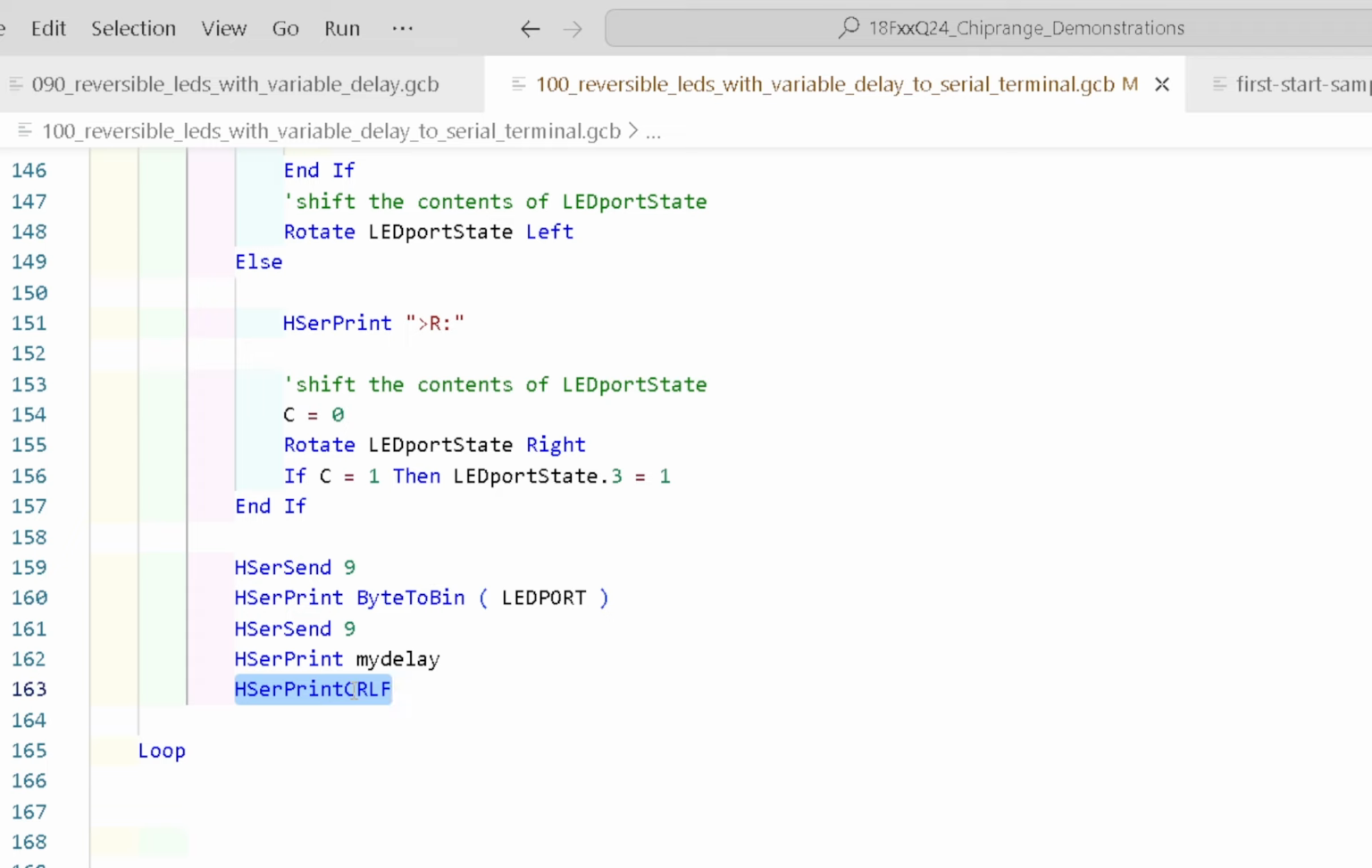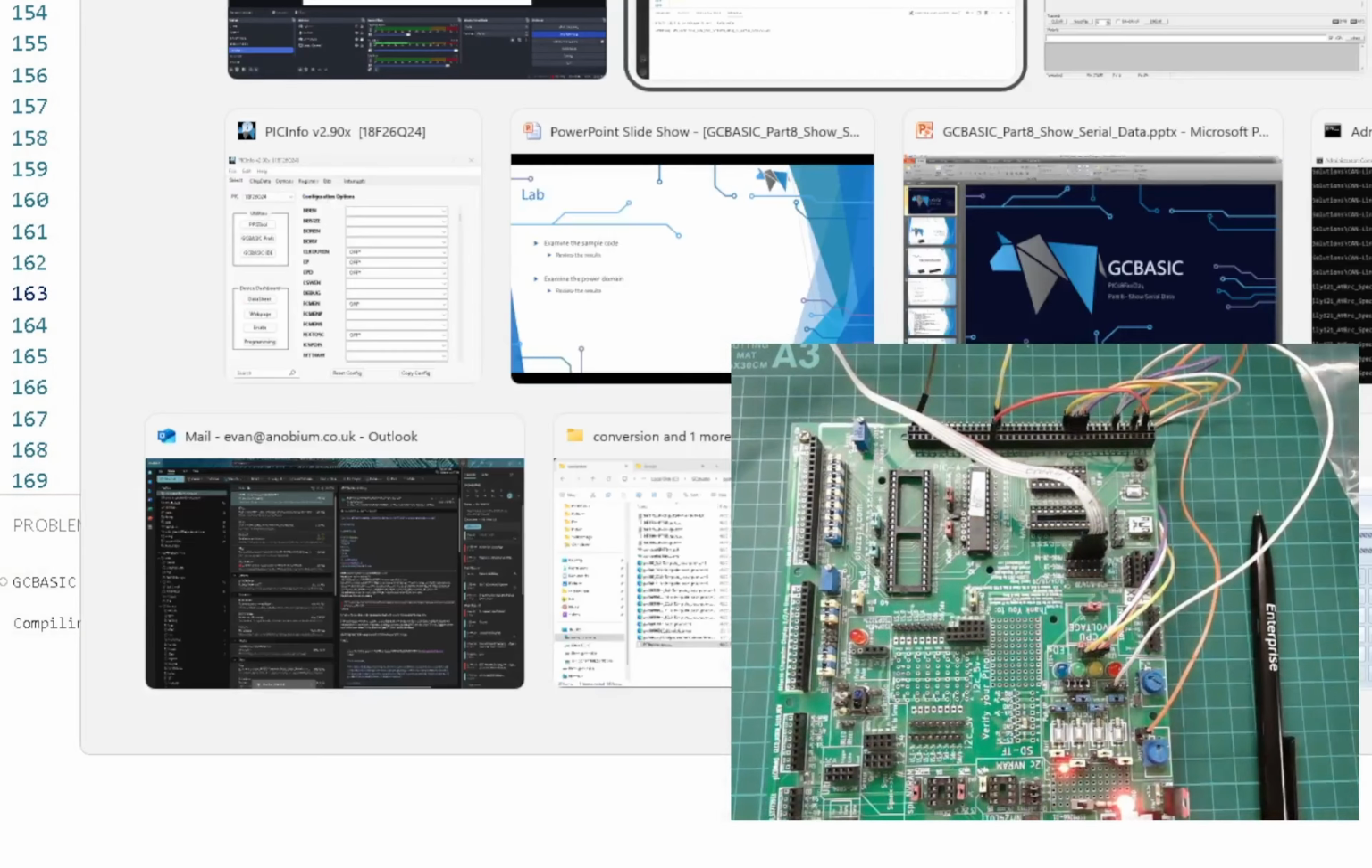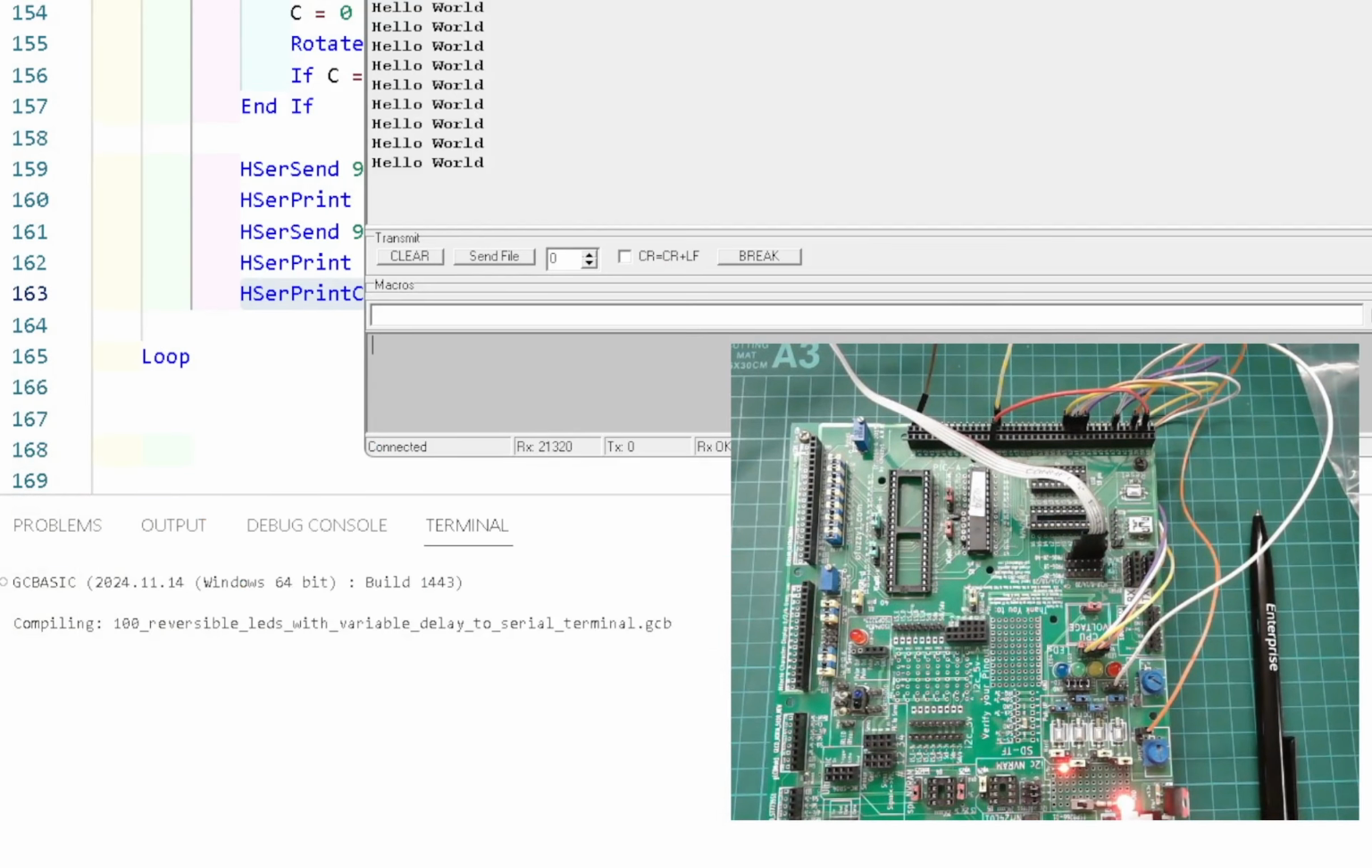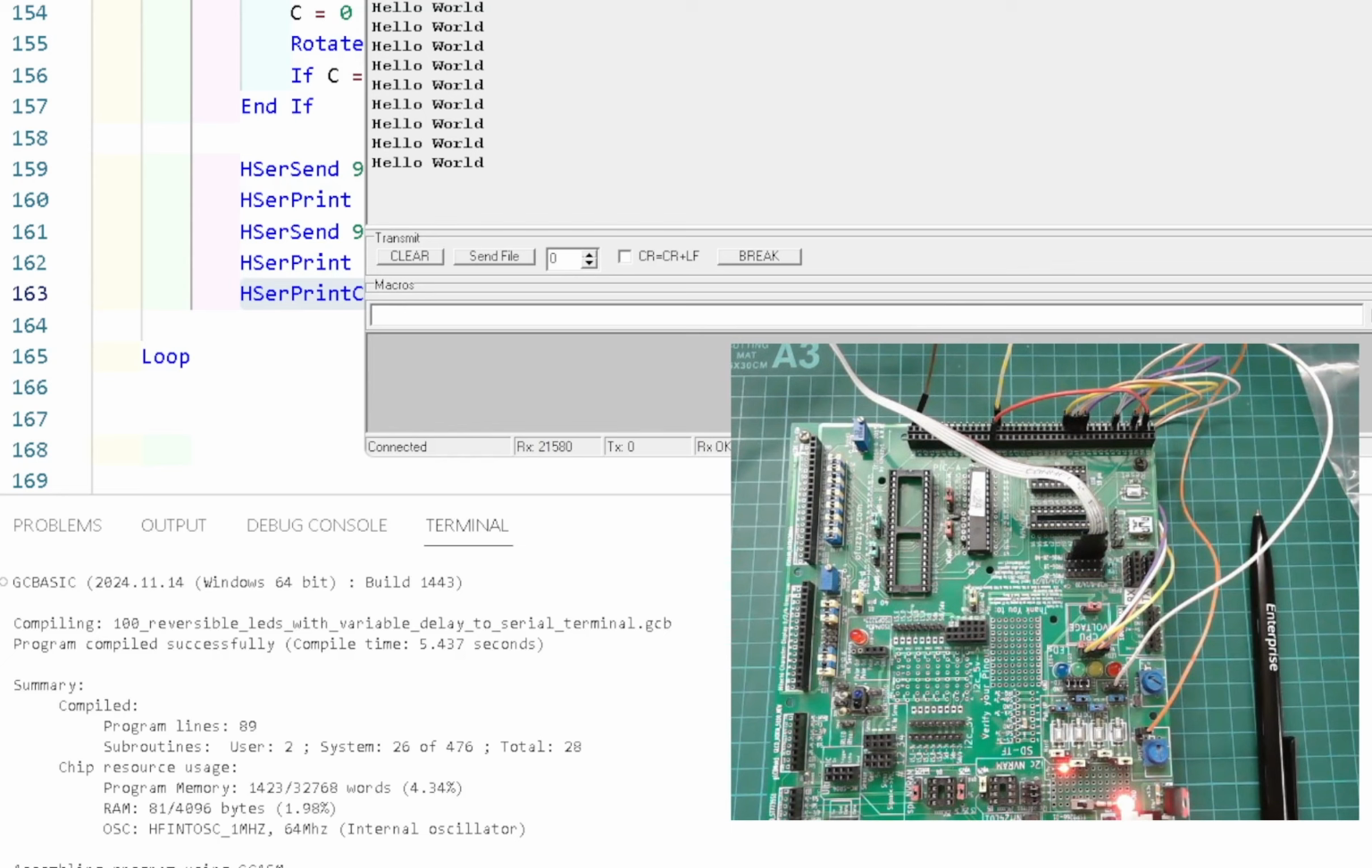Let me just program that. Go into Zen mode. We'll bring up the terminal. Here's the terminal. We'll see that flash up.